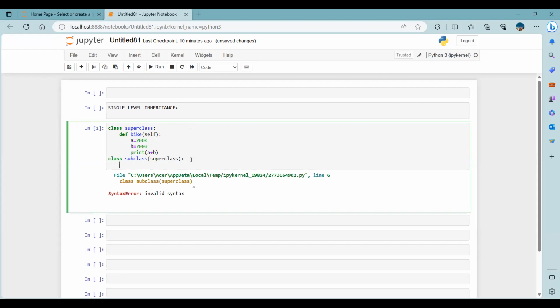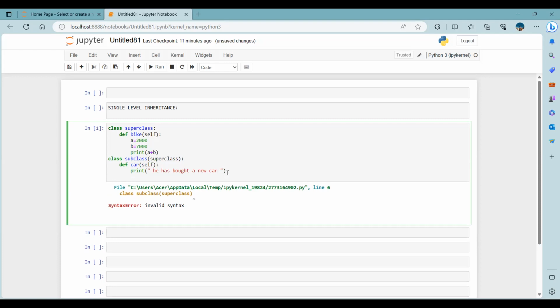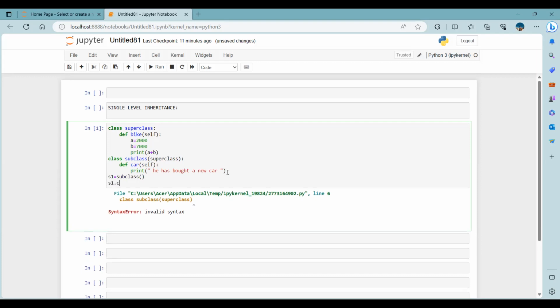Then it will be step, start, fill. Then it will be print. Okay. Then just end. Then at first I am creating an object, just like S1 is equal to subclass, then S1 dot R, then just run it.